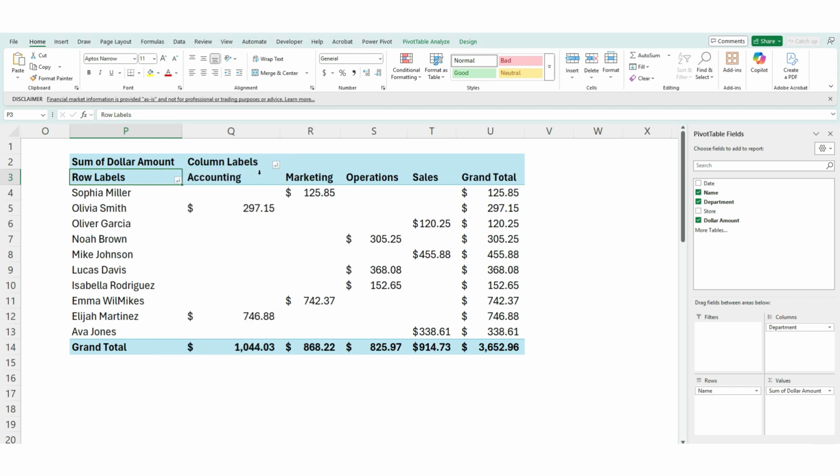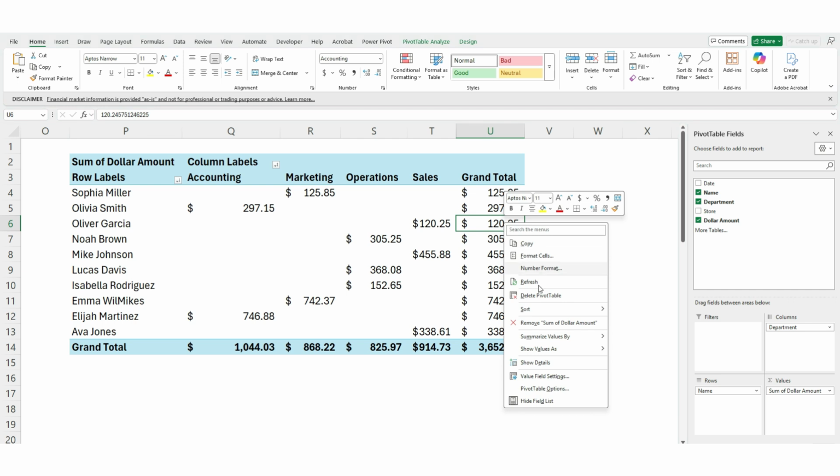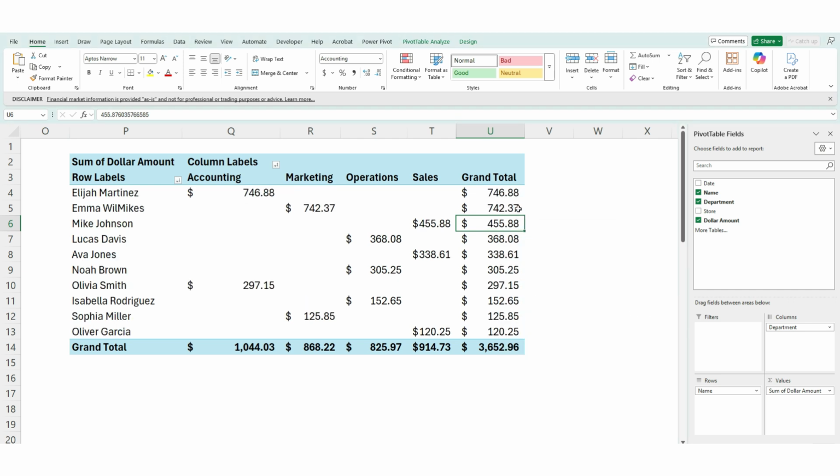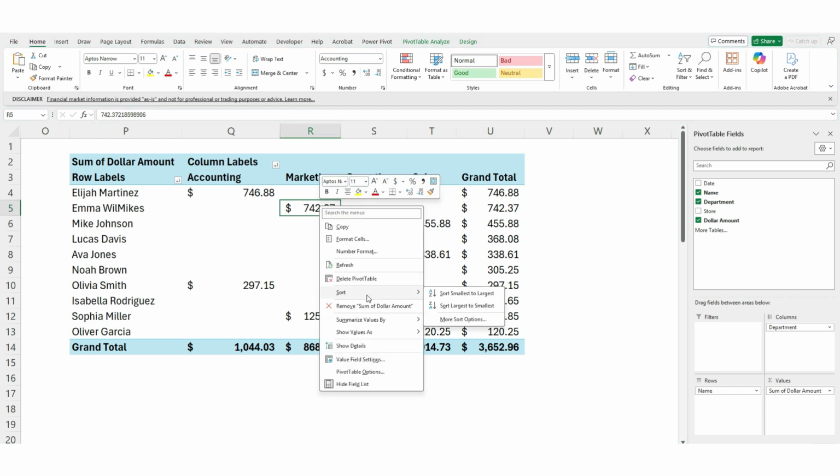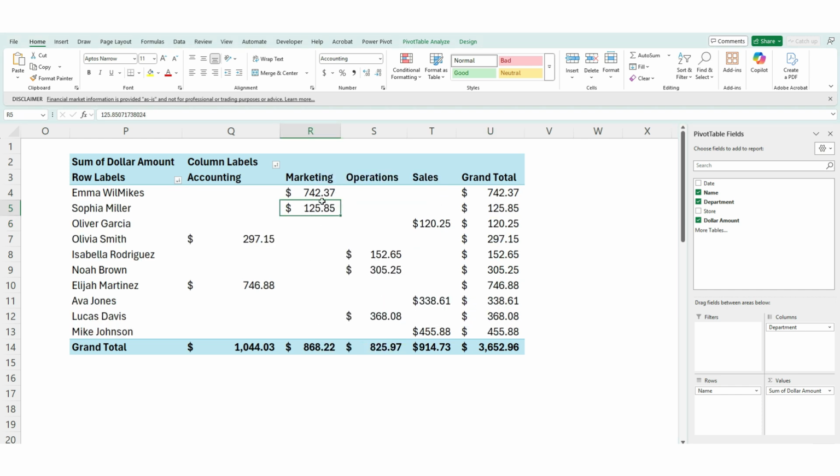What I can also do is sort by the grand total. Let's say I want to see the largest values at the top. To do that, just click any cell in the grand total field, right click, sort largest to smallest, and I've done that. So quick and easy way to do that. And you can also sort by individual columns as well. So let's say if I want to sort based on the marketing field, right click, sort largest to smallest, and the largest values are going to rise to the top.